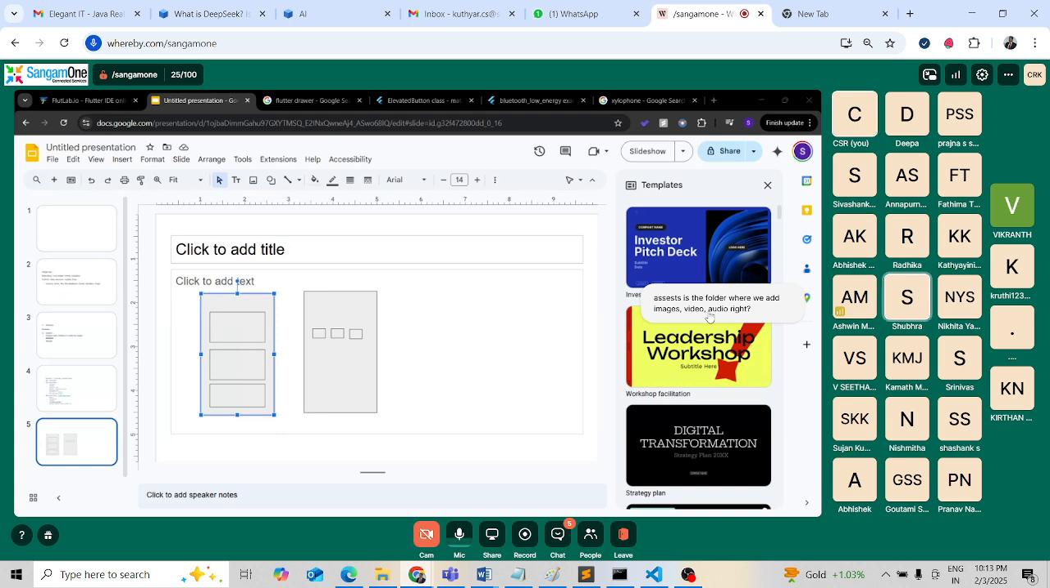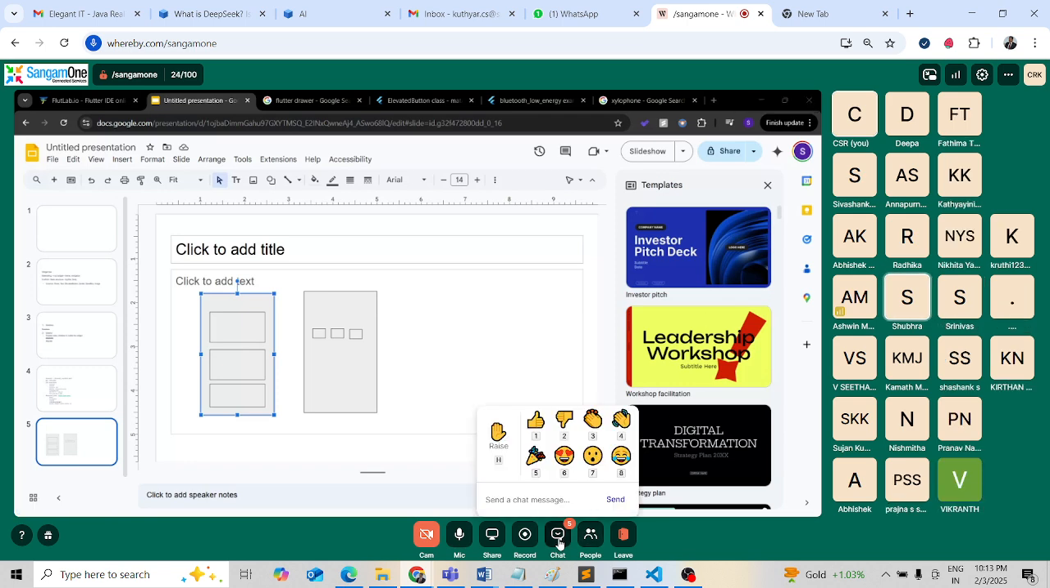Yeah, Asif, assets is the folder where you add images, videos, audio, anything like that. Assets is a folder that you have to create by yourself. By default, a Flutter program does not add an assets folder.